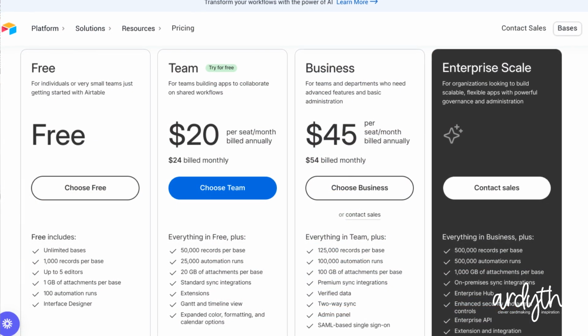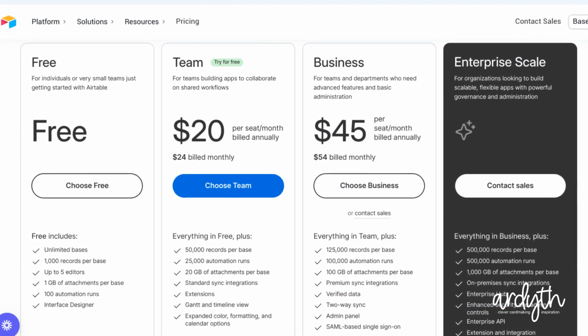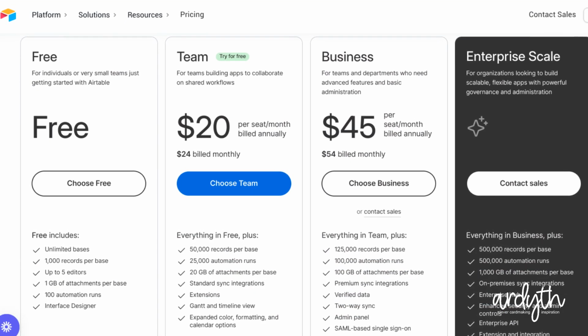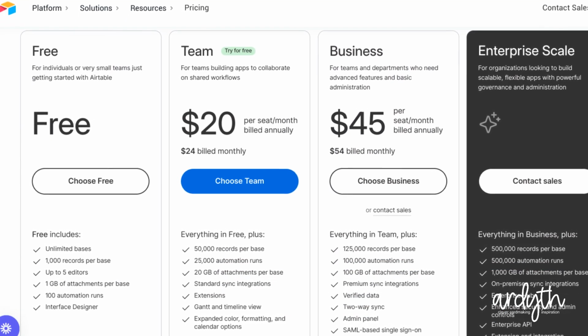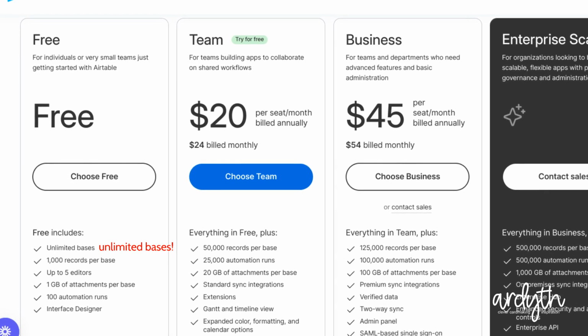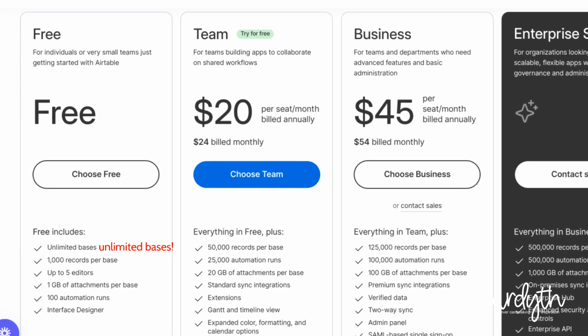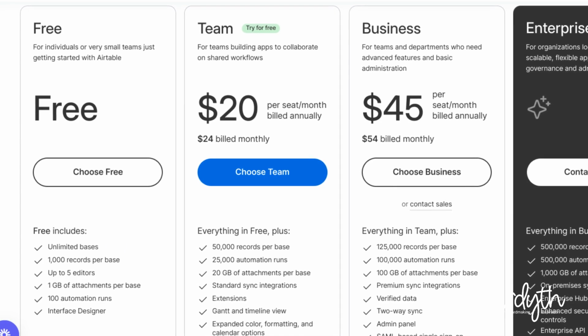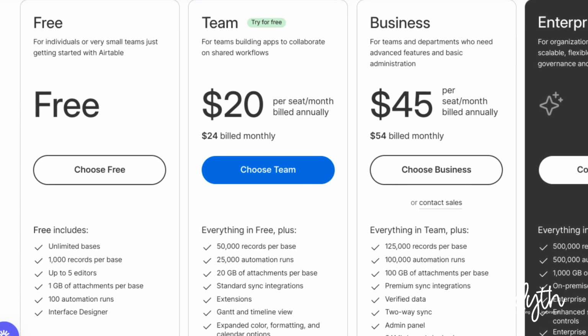I'm still pretty new to this, and I'm still learning some of the functionality. I'm using a free version, and you can have up to 1,000 records in a base, so I'm good for now at less than 500. Here's a look at the other options. I don't even know what some of those things mean, so I think I'm probably good with the free plan, at least for now.